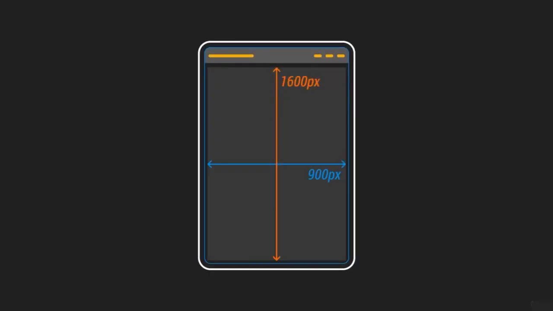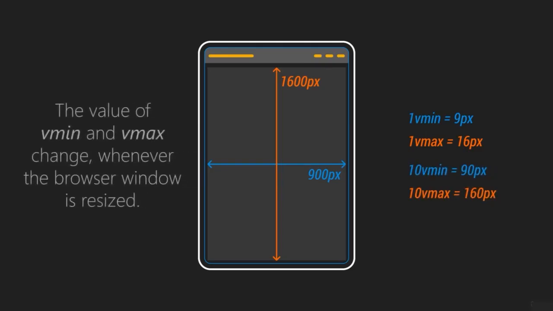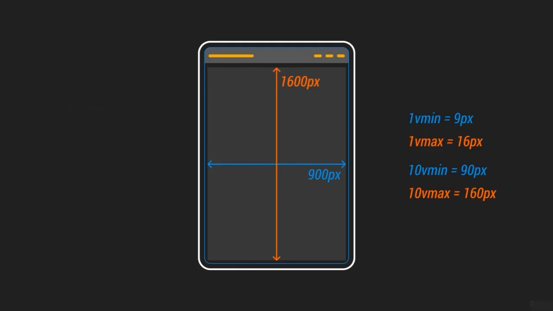Now if the screen is resized and the width of the viewport becomes 900 pixels wide and 1600 pixels high, then the value of 1 Vmin and Vmax will be 9 pixels and 16 pixels. Similarly, the value of 10 Vmin and Vmax will be 90 pixels and 160 pixels. The value of Vmin and Vmax change whenever the browser window is resized. This is how the Vmax and Vmin units function.